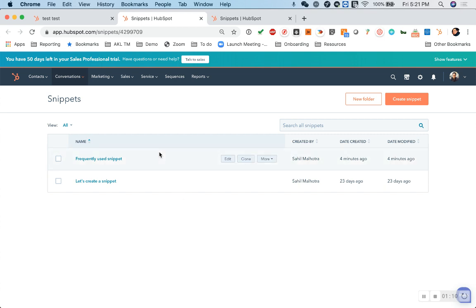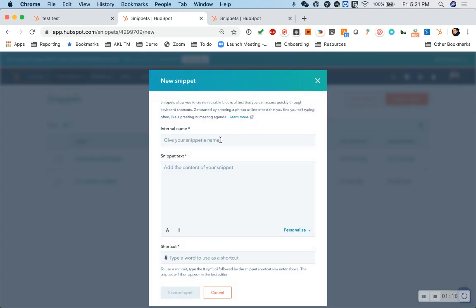Now here we've got a list of all the snippets we have created, and we can obviously create a new snippet as well. All we have to do is give it a name and snippet text. Let's say, I can't wait to see you. Best. So you can also create shortcuts for these snippets. So if we create, let's say, 50, 60, 70 snippets, we can then use these shortcuts to find them very quickly instead of searching for these snippets. So hashtag ABC. And we save this snippet.